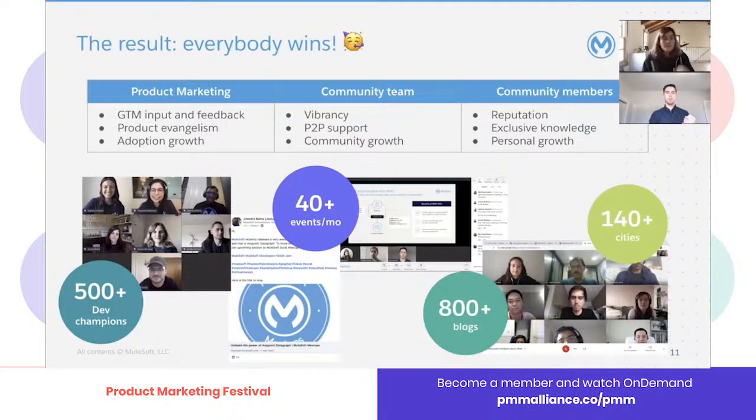And sorry, on the community members front, being able to participate in these launches and getting access to exclusive knowledge from us, they get to build a stronger reputation in our ecosystem. That leads to personal growth. They get more knowledgeable on the product, they get more recognition from their peers as being Mulesoft experts, and that also gives them more opportunities in our ecosystem in terms of job opportunities and so on.